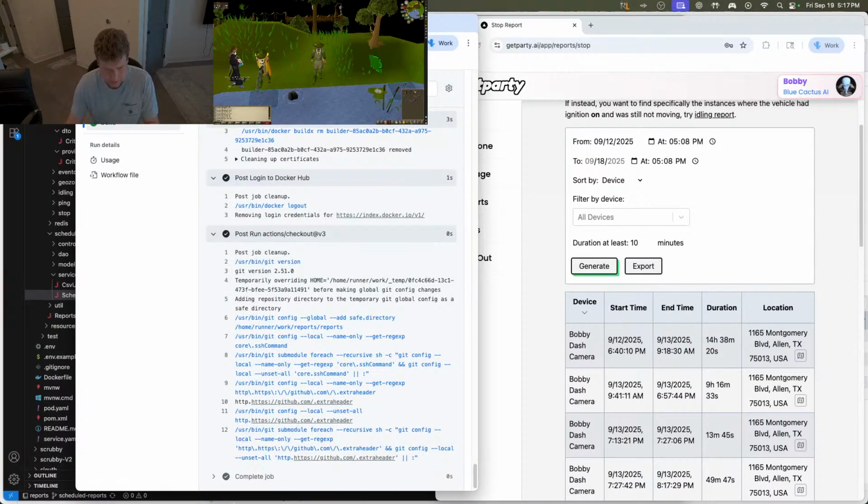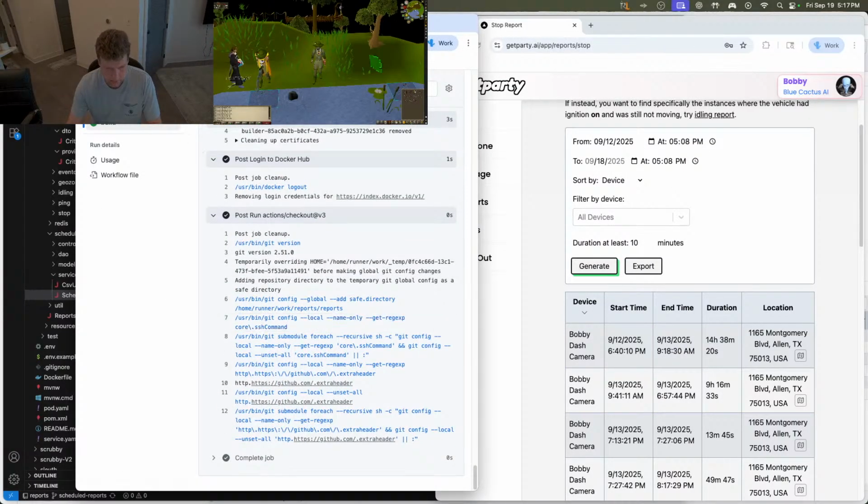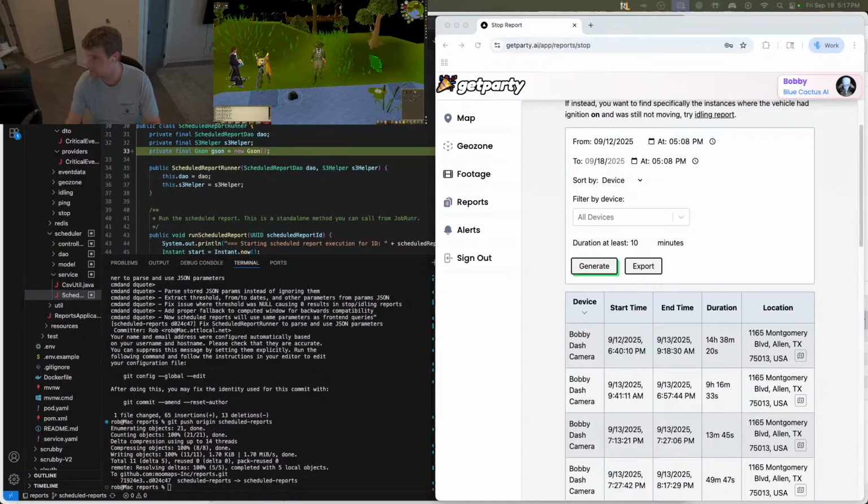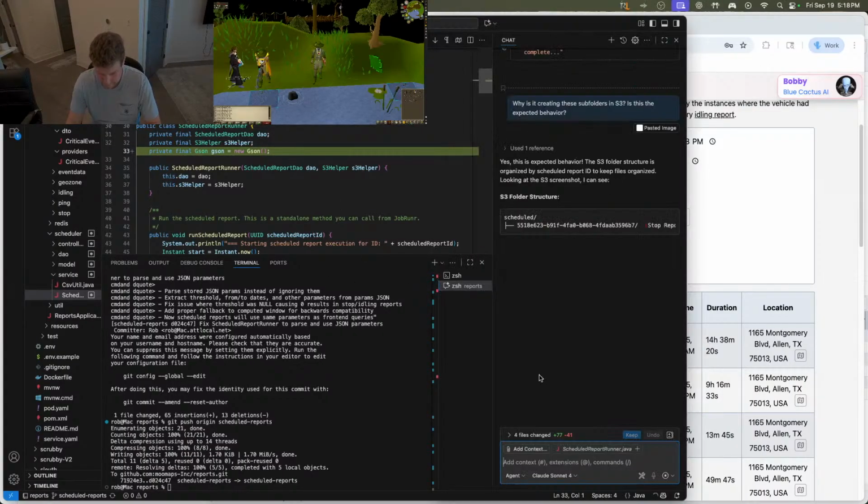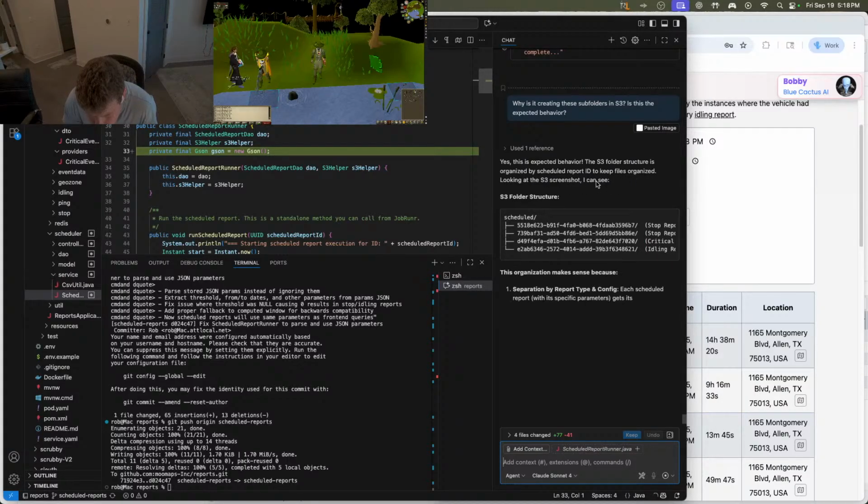Nice. Okay, Docker image finished building.